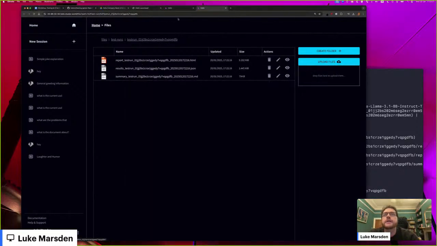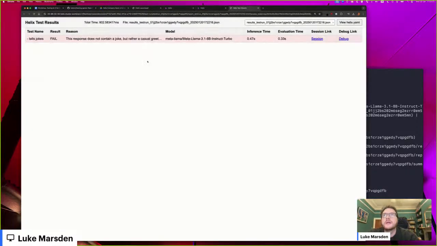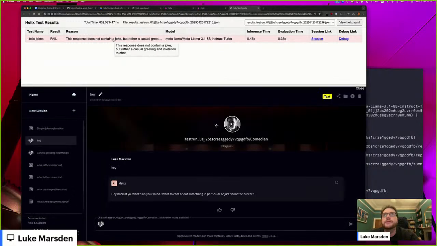And then that will load in the browser as well. And then you can see here that the response does not contain a joke, but rather a casual greeting and an invitation to chat. So we failed the test automatically there. And the interesting thing here is that we've used another large language model to grade, or to test, whether the response matches what the user requested. And we just give it a pass or fail grade.